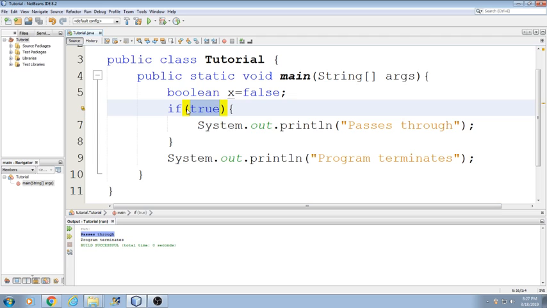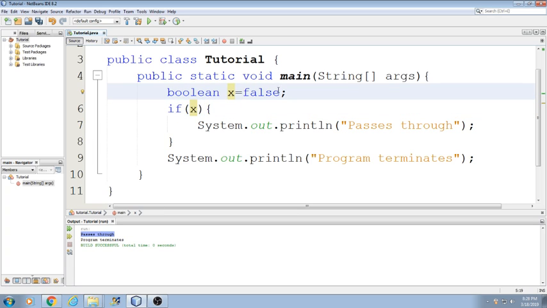So in this entire set of parentheses, we'll evaluate a boolean expression that's either true or false. So let's go ahead and type in x. Now x is being used. x is equal to false, so it's going to skip over that. Program terminates. However, if we change x to true, it will pass through. And that's what we have.